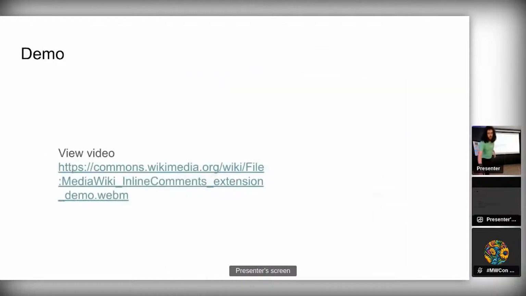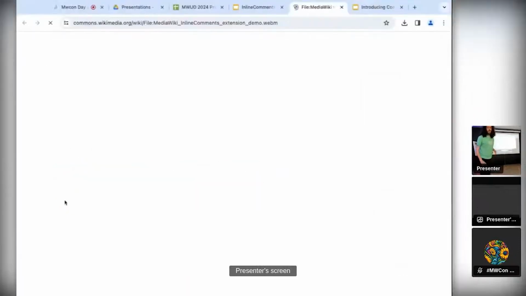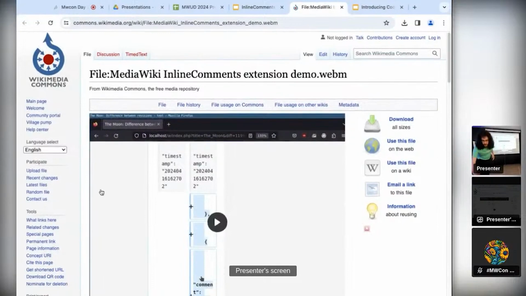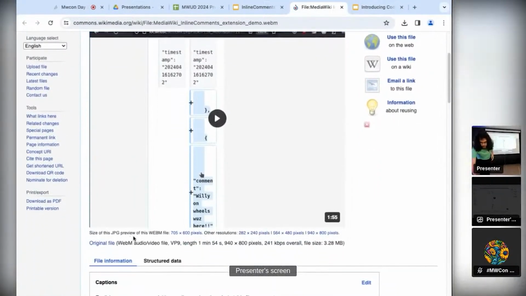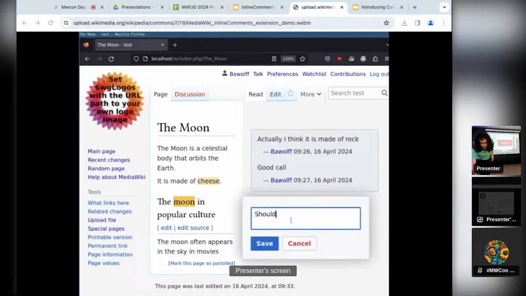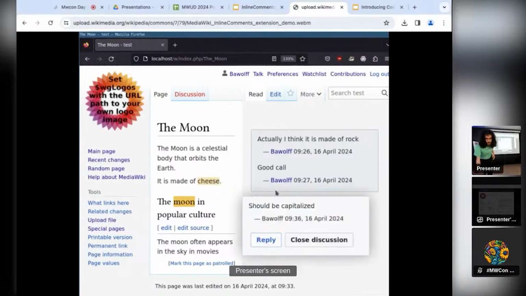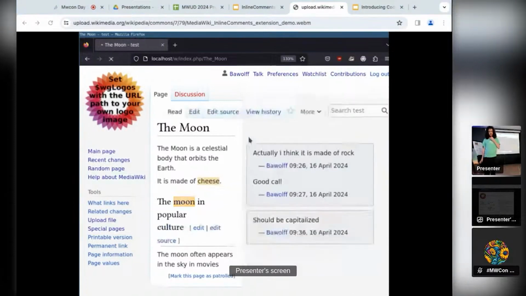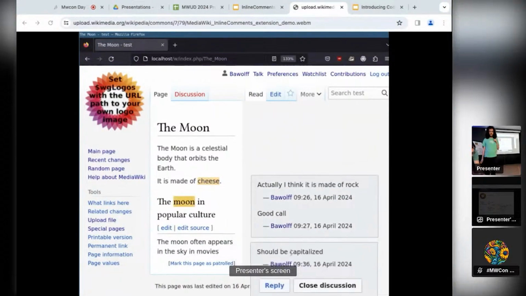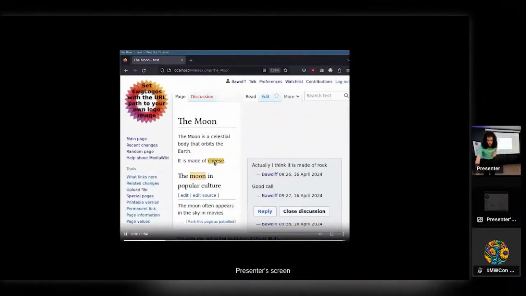I have a demo video to show you, because screenshots are one thing, but it's good to see it. And, sorry, how do I make this full screen? Not that button. Sorry. I got it. So I'm going to start this again.